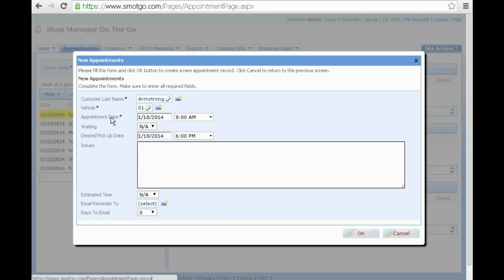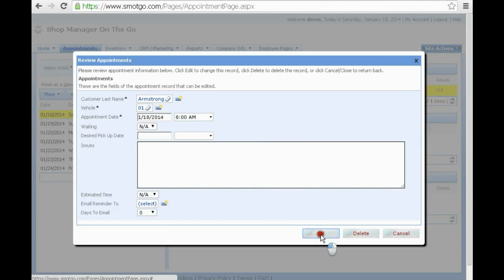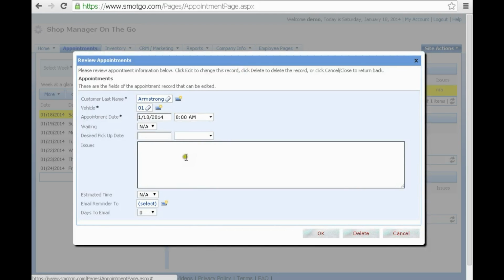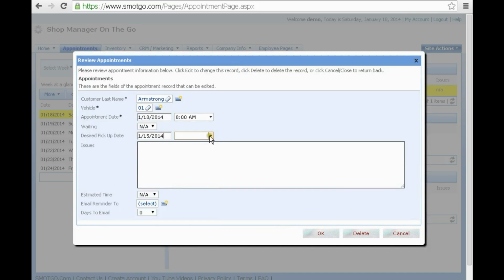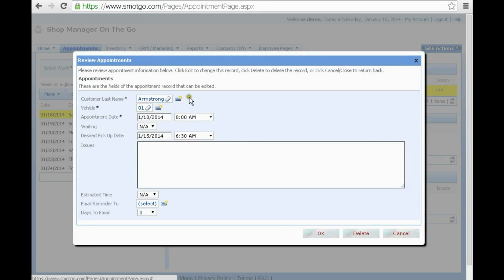Now the appointment date is required. The desired pickup date is no longer required. You could just blank that out. Click OK, and you'll see there's no errors saying that you need to have a pickup date or that the pickup date's incorrect. Now if you do use a pickup date, and let's say it's before that date, again, you can do that. It's just going to give you a little message here saying that the desired pickup date is before the appointment date, just to give you a notice. It's not going to prevent you from making the appointment.